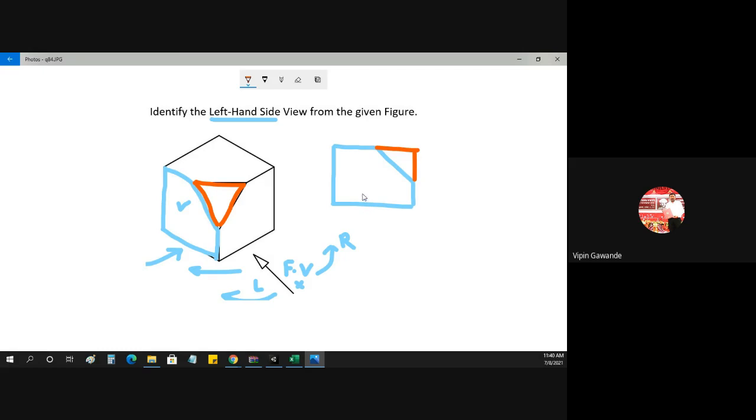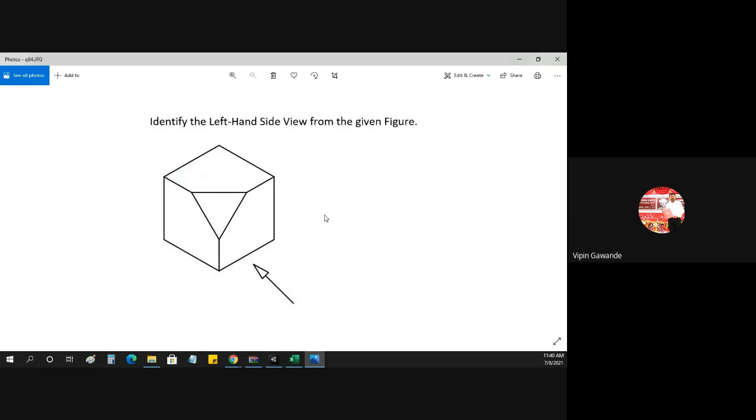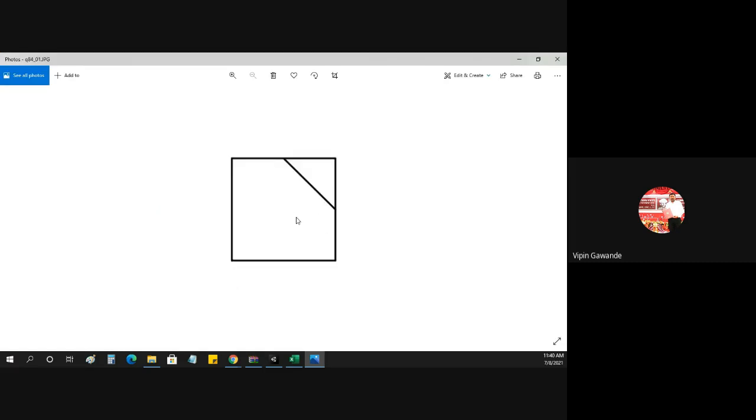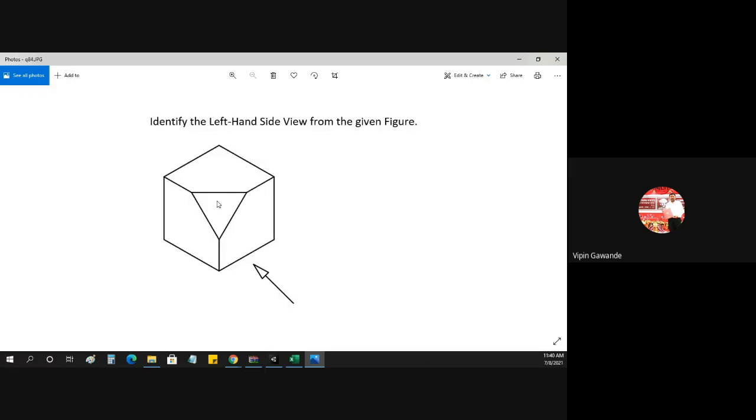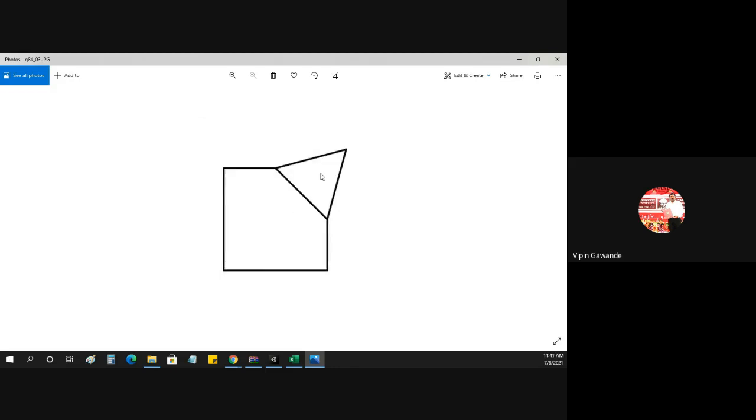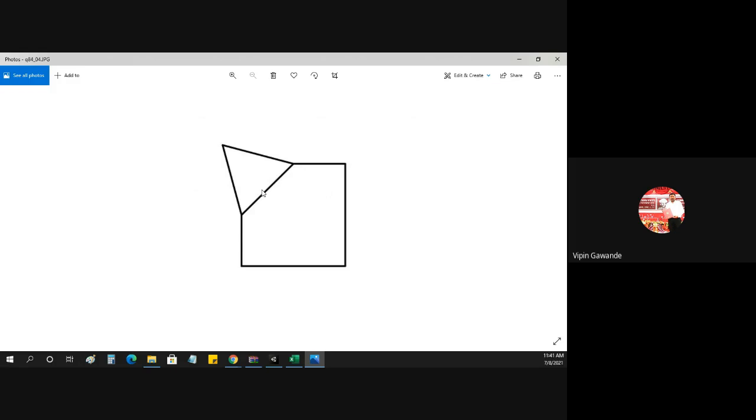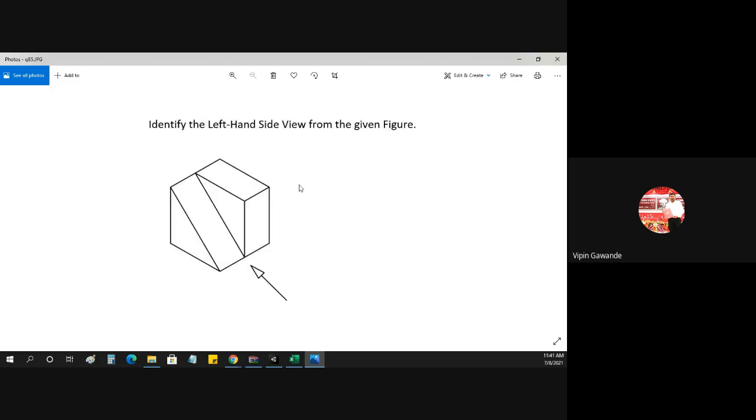Now let us check the options. Which option is correct? This is the first option we have drawn initially, so option one is correct. Dotted lines will not be there, because the surface is clearly visible to the observer. It is not a hidden surface, and the extension is not there. It is not going outside. So this is not the correct option, and this is also not the correct option.